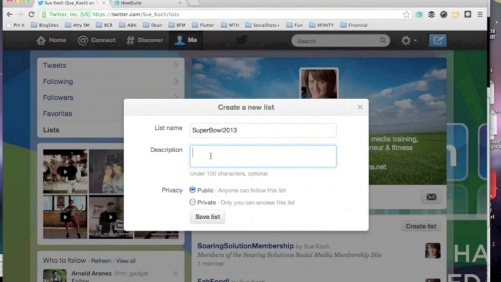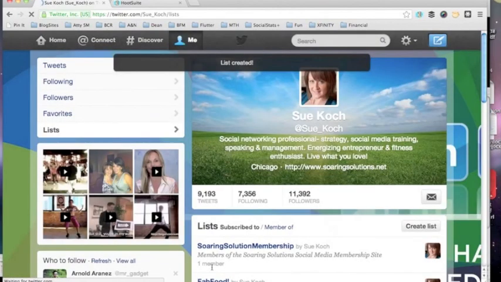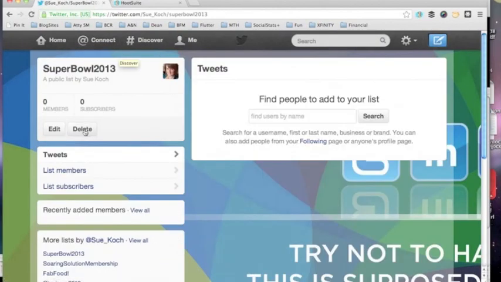One thing that's great about public lists is that you can have other people follow them. So I'm going to go ahead and show you how to populate this list, but if you want to follow some of the recommended top accounts for Super Bowl 2013 and create a list to just track that, you can go ahead and follow my list, and I'll show you how to do that at the end. So I'm going to save this list. Now, it shows me list created.